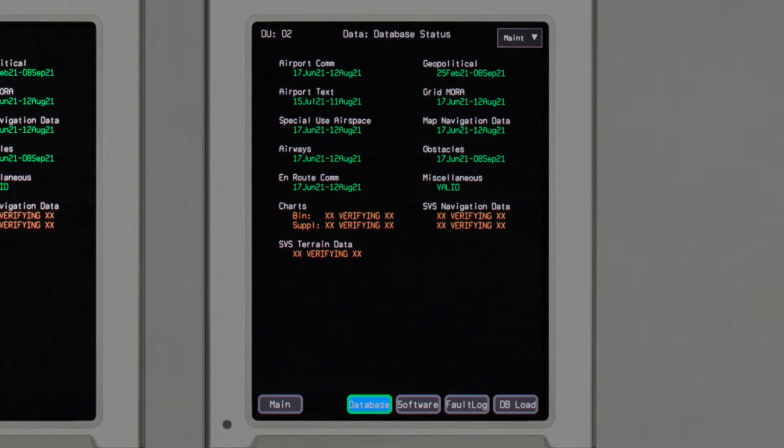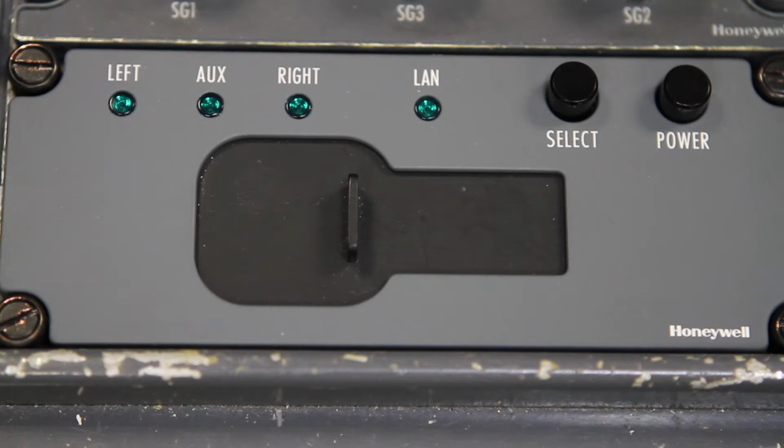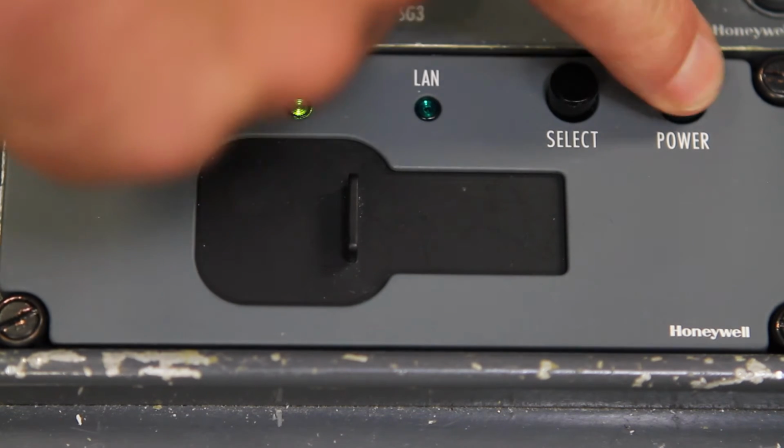There are a couple of things to keep in mind when accessing the maintenance pages. It can only be accessed when the aircraft is on the ground, and the data loader must be powered on.